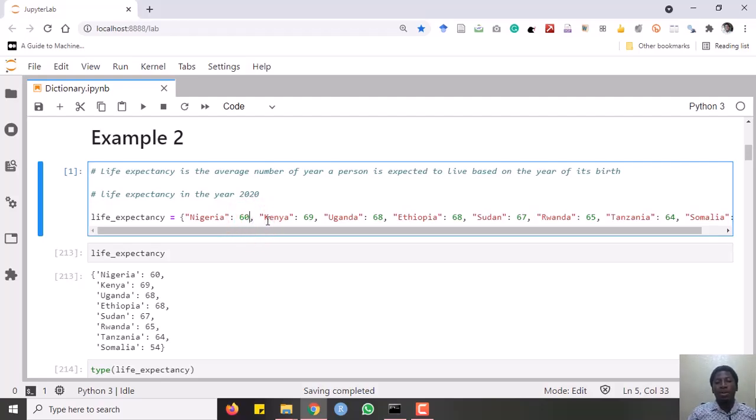Then when I'm done with that, I separate that one with a comma and then create another key. So in this case, I want to store a country, for example, Kenya. So I just say Kenya colon 69. So this means that this is the country Kenya, which is a key, and its value is 69. That is the life expectancy of people in Kenya. To create another key, after you have done that of Kenya, you use a comma and then create a new key. So in this case, I have Uganda, and their life expectancy is 68.